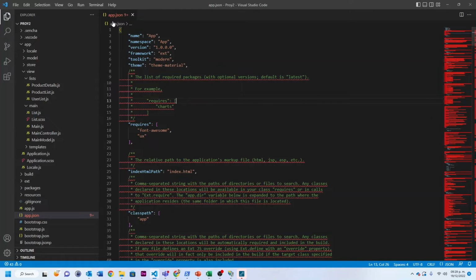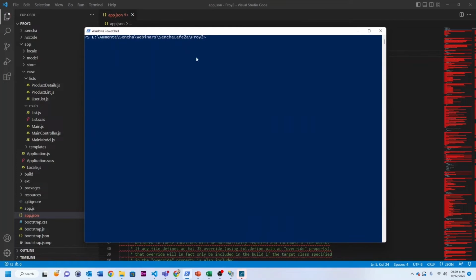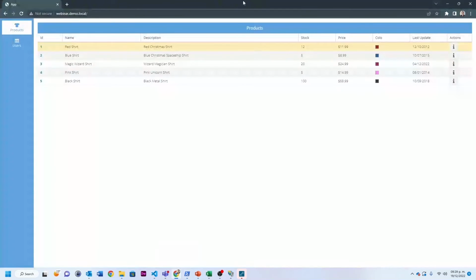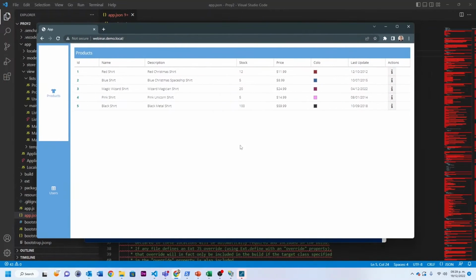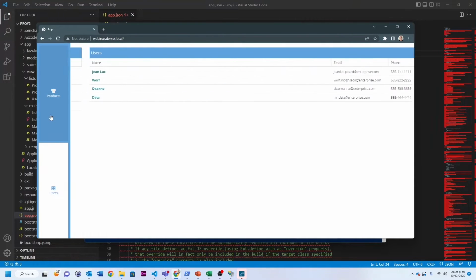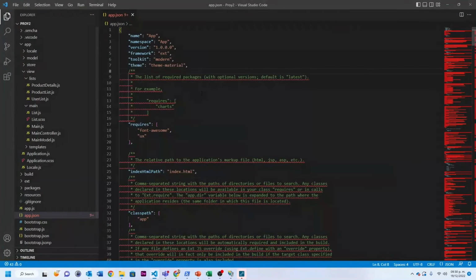Whenever we change the app.json file, we need to run this Sencha app refresh command. This is really simple. All we have to do is open up either a PowerShell or a command line and just type Sencha app refresh. Of course, I have to be in the folder where my project is located. It will take a few seconds, but once it is done, I can go ahead and try my application again just by refreshing. As you can see, the theme is quite similar, just the tabs are bigger. When we click, we get a little circle animation, but that's basically it for now. Let me switch back to Triton.